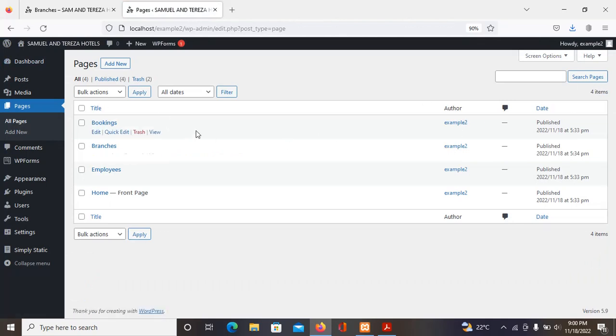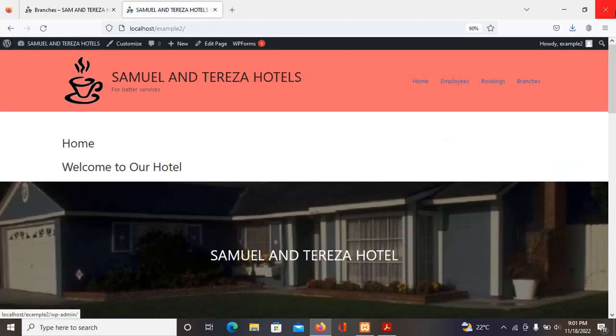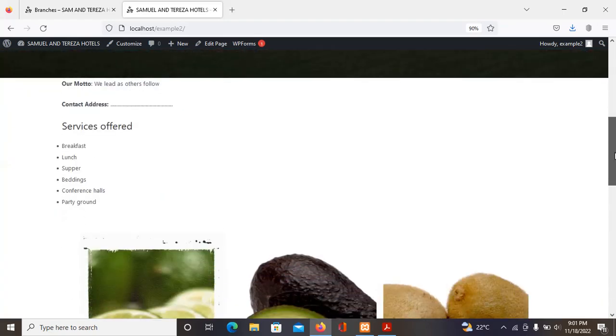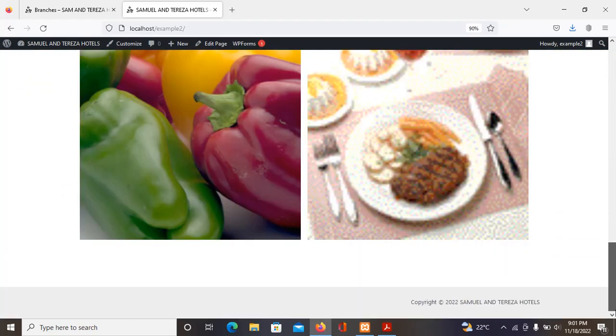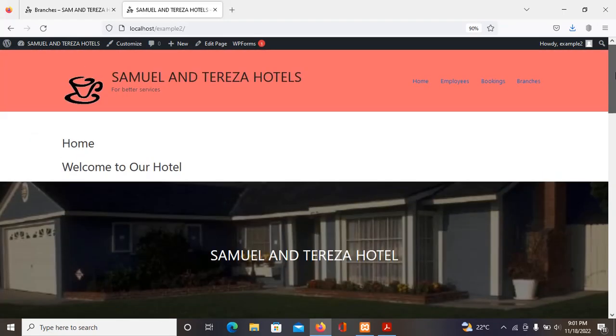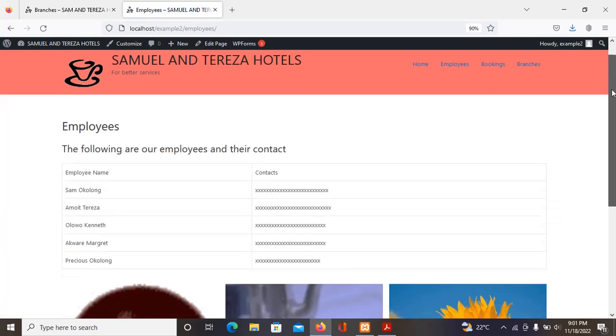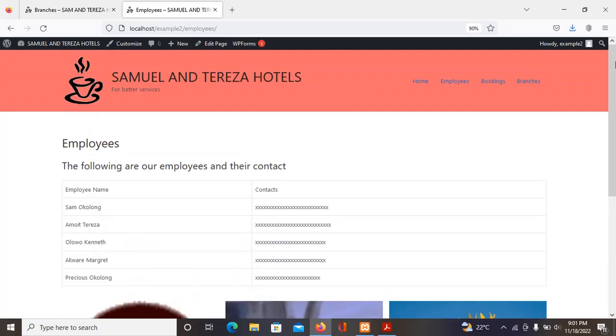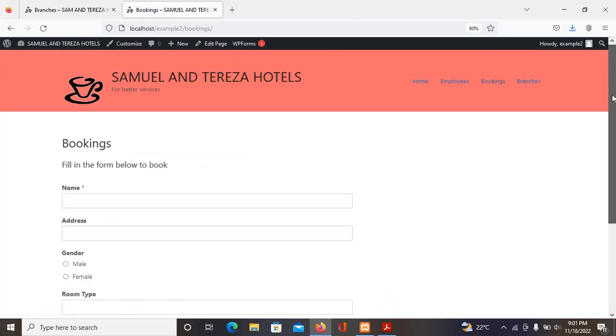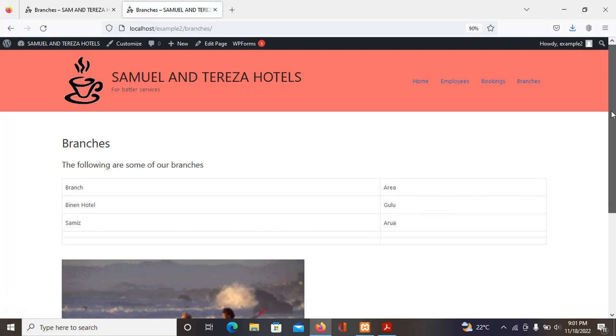So we are done with the website. We can even view our website from there. Click on it, and you will be able to see the nice website you have created. Our employee, everything is there. You can see them. When you come to bookings, our form is there. Very okay. Then when you come to branches, our branches are all there in the table.